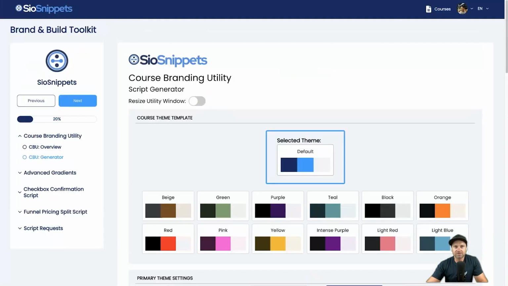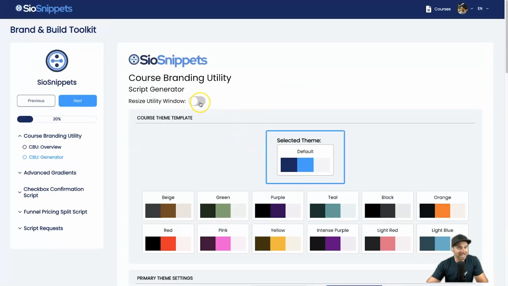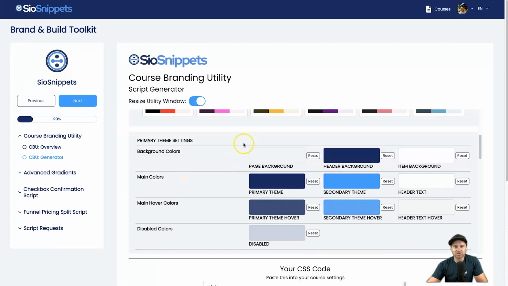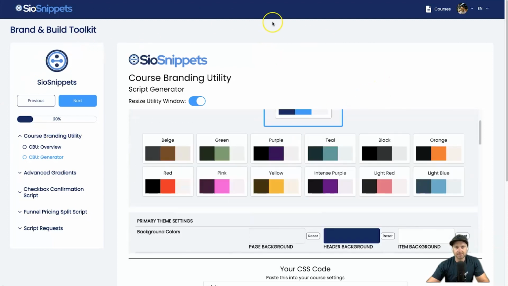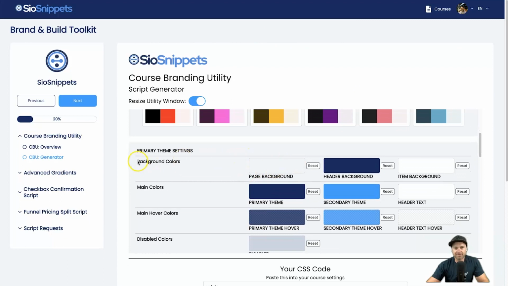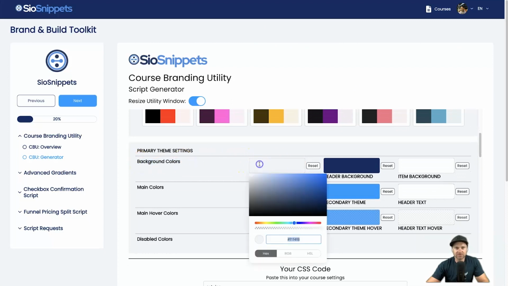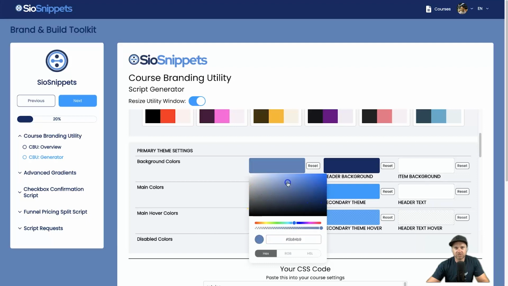Now, it might be kind of annoying trying to change the heading if you've got to scroll down and back up. So he's created this thing called the resize utility window, which just allows you to scroll down so you can still customize everything, but it shows you all the elements on your page. So let's go ahead and get started. So background colors here, let's just look at the colors. First of all, we've got the page background. We can change that. As you can see, it changes all of that.